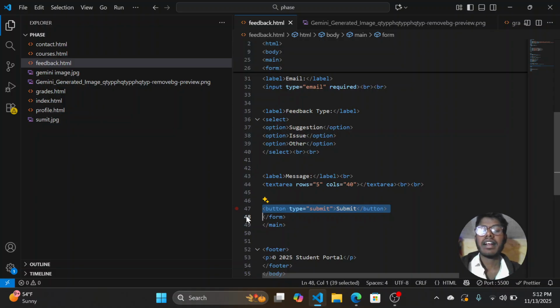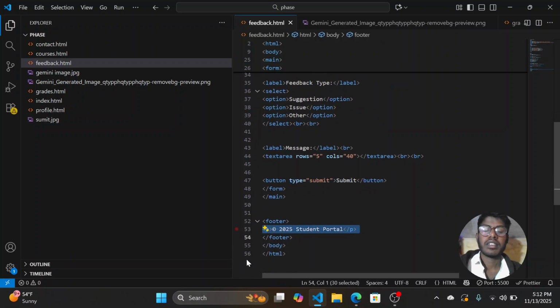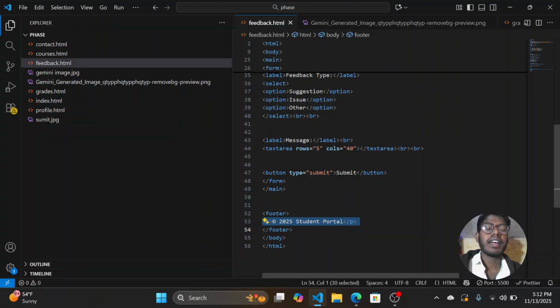Then we add the footer. The footer includes a simple paragraph showing a copyright, like we can see here. Inside the p tag, I'm writing 2025 Student Portal, and then we close the body tag, and finally I'm closing the HTML tag. That's all for my HTML feedback page.